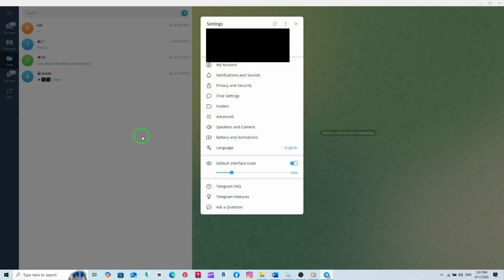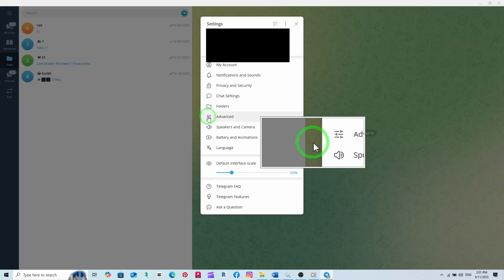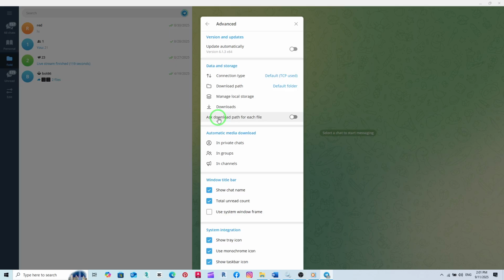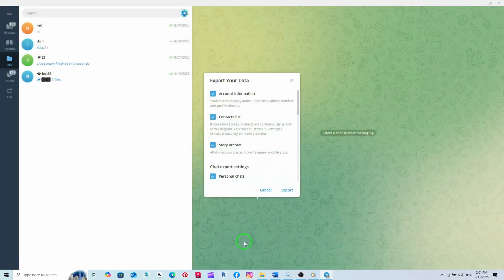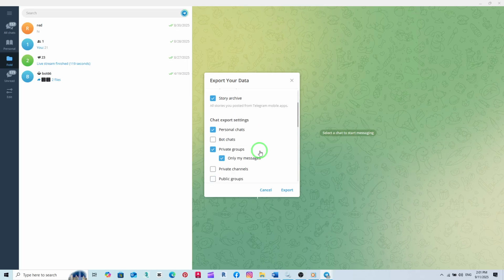Inside the Settings window, find and click on Advanced. This section gives you more control over how Telegram stores and manages your data. Now scroll down until you see an option called Export Telegram Data. This is the tool we'll be using to pull out the files from your public groups.